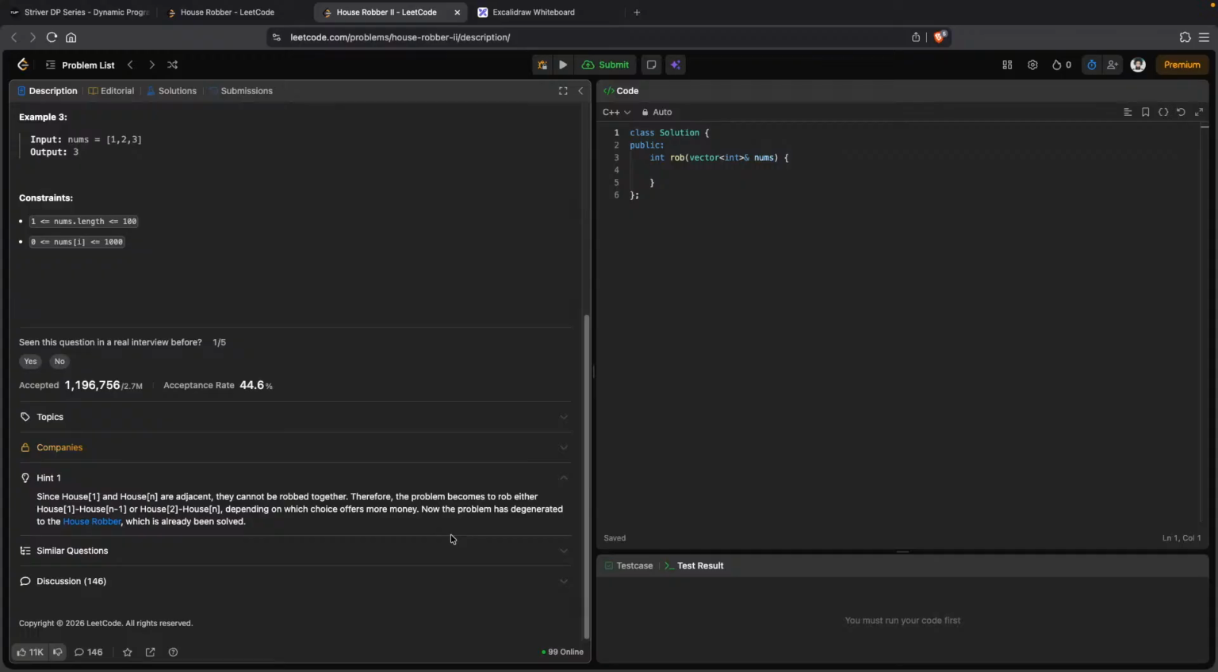Okay, so we have distinguished into two problems. First, we are taking house 1, and the other is we are not taking house 1 and taking house 2.